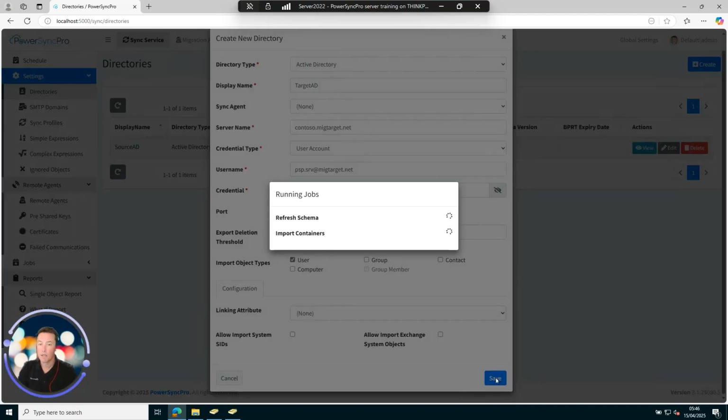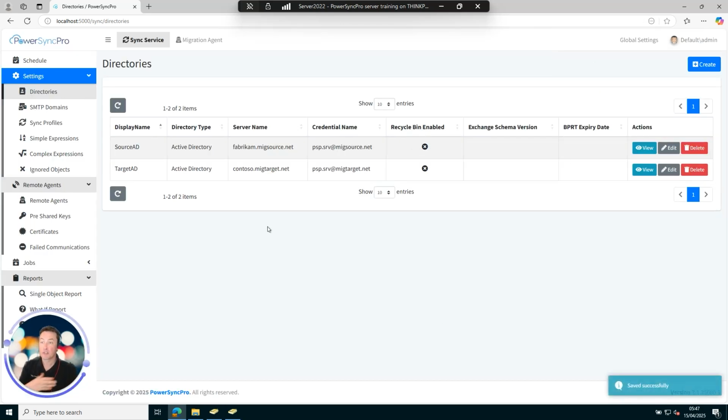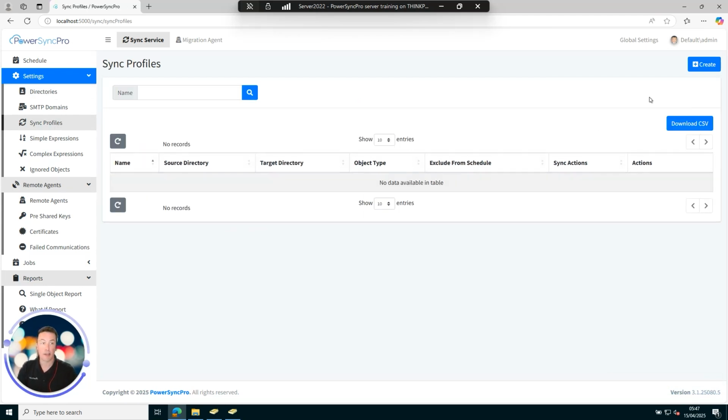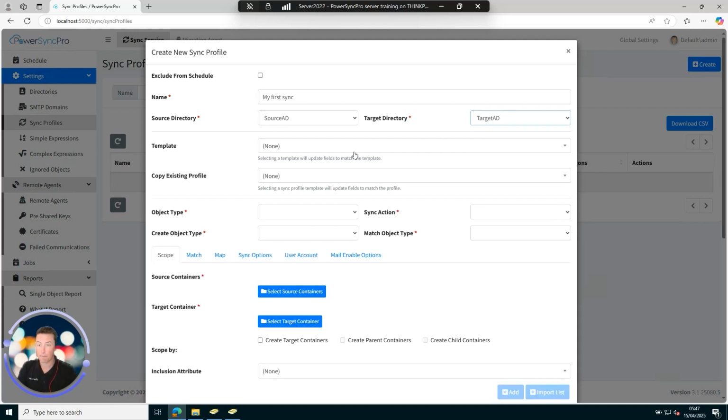Now that I've got my source and target, the next step I need to do is actually create the actions that I want to perform, the syncs that I want to perform. So I'll come to my sync profiles. If I create one up here, the first thing I need to do is give it a name. So my first sync. I then need to select my source and target directory. So a source can be an AD, a Google, and the directory could be AD as well, or even Entra if you'd set them up.